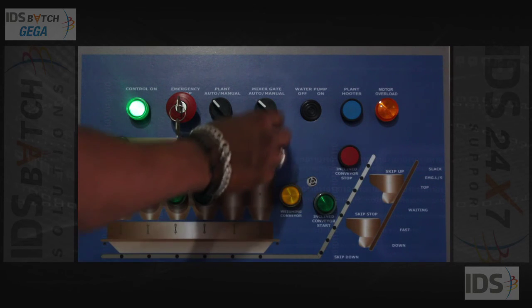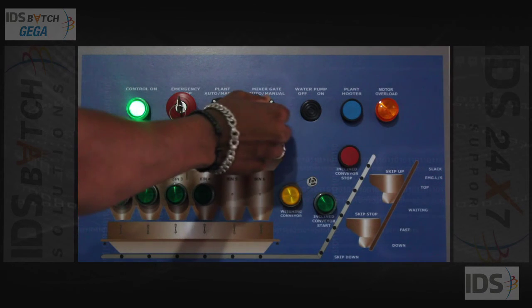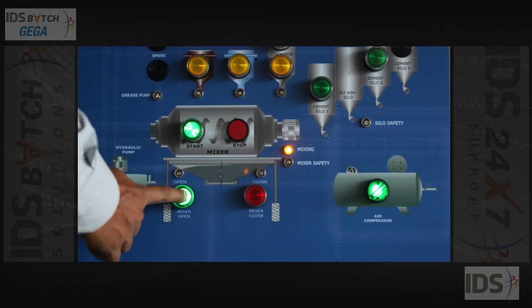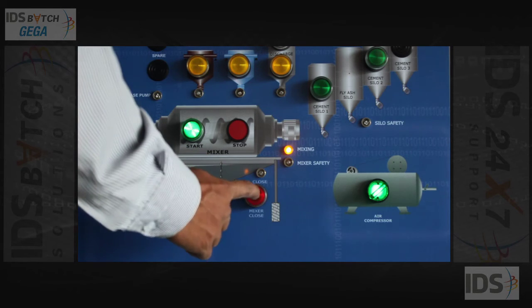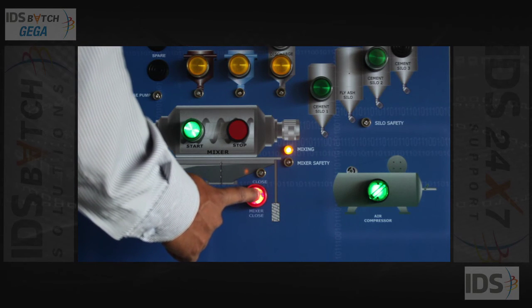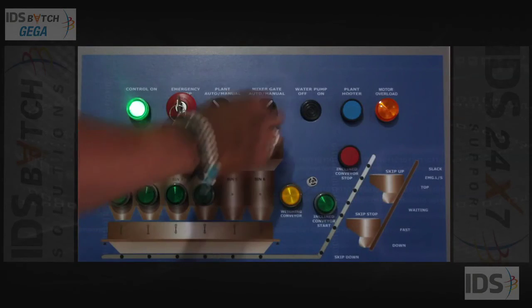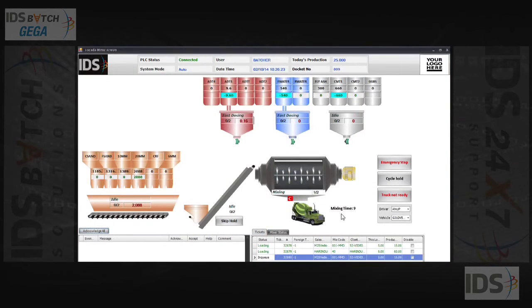Control rate of concrete discharge as you wish. Switch between manual and auto gate operation at your will. System ensures complete discharge even in manual operation.